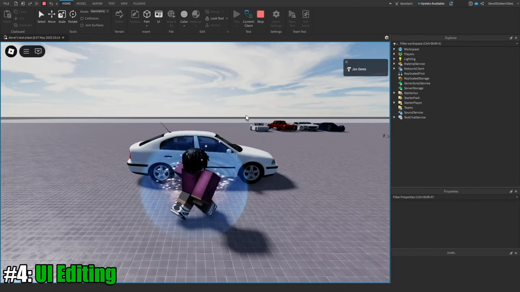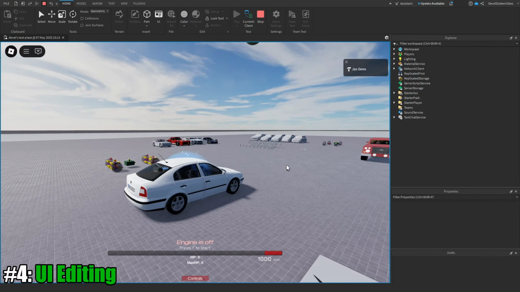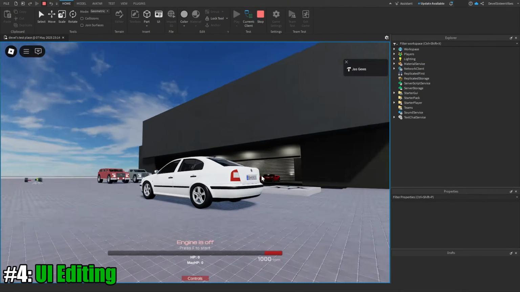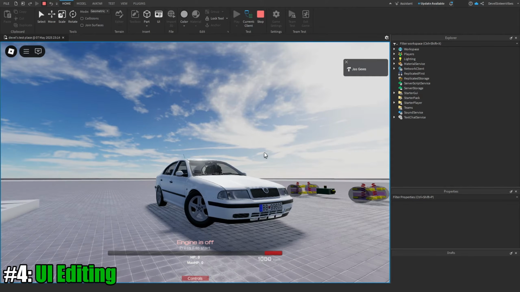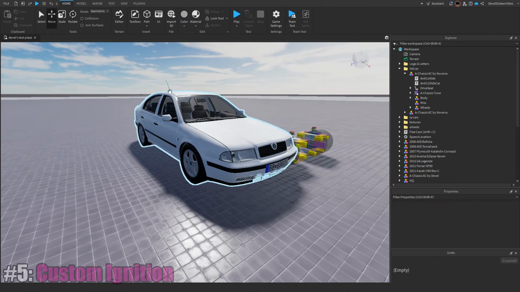And then once you enter the car, the box should appear as the color that you set it to, and there you go. Again, this is completely optional. It doesn't affect anything. I just visually think it looks better, and yeah, that's all you really got to do for that. Alright, so next up on the list, we're going to do a custom ignition.